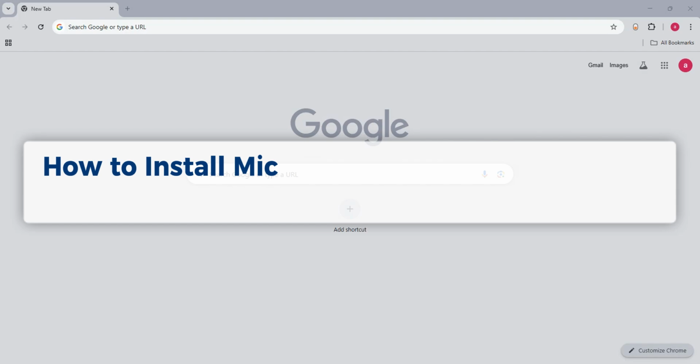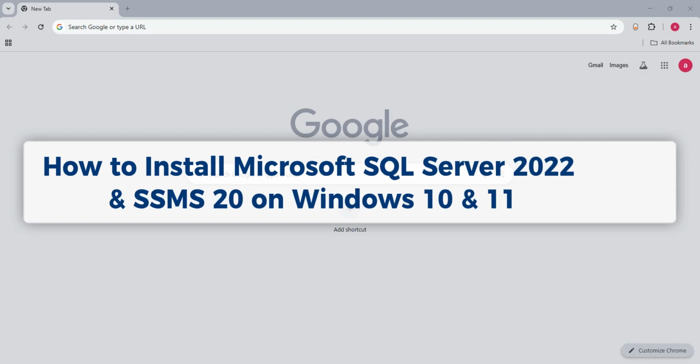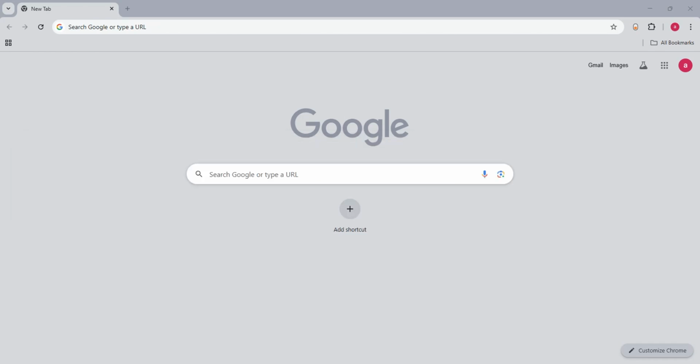Today I'm going to show you how to install Microsoft SQL Server 2022 and the latest SQL Server Management Studio step by step on Windows 10 and 11. But before we begin, let's first talk about what Microsoft SQL Server is.